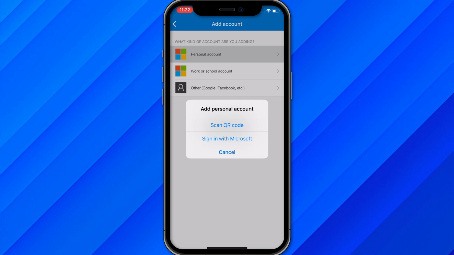Let's say you have already signed in on your account on your laptop or PC. From there you can open the QR code option, and on your mobile phone you can scan the code and you will be able to log in. The second option is sign in with Microsoft, which is a simple option to log in with your email credentials or your mobile number.